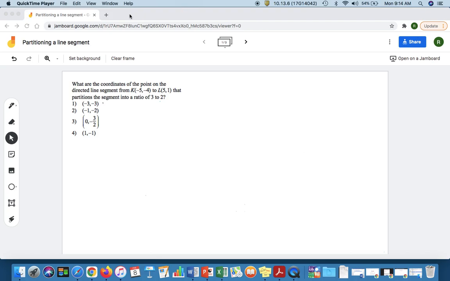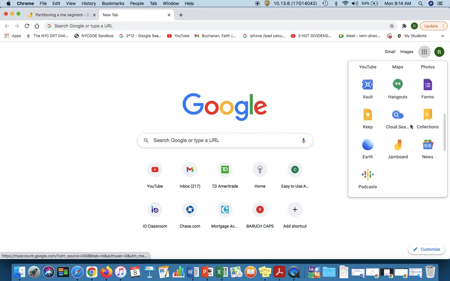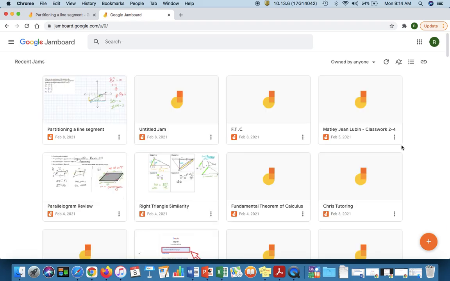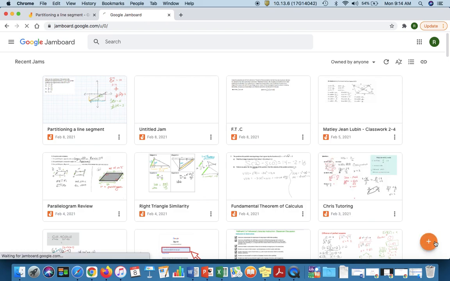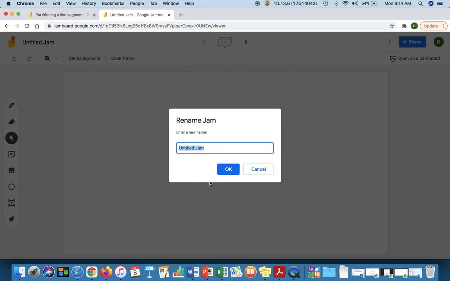If you've never seen Jamboard before, you click the apps icon when you're in your Google account, and if you go down, every Google account should have Jamboard, which is a digital whiteboard. As I click it, you'll see all of my Jamboards. You can click plus if it's your first time to create a brand new Jamboard. Clicking the Untitled Jam here gives you the option to name it.